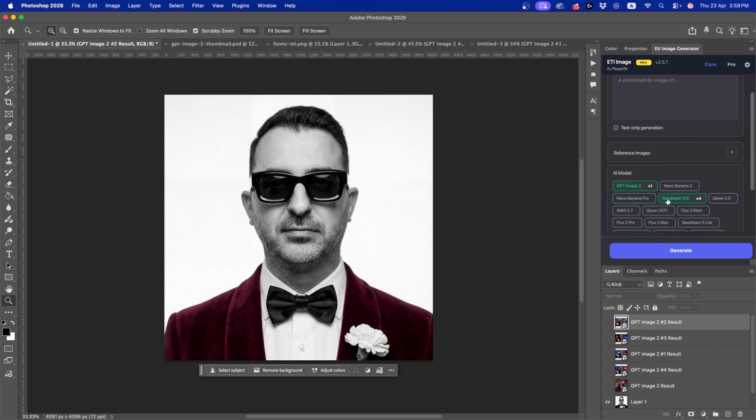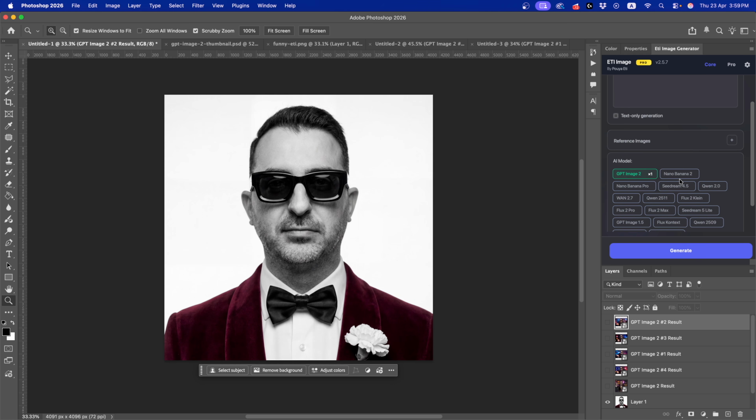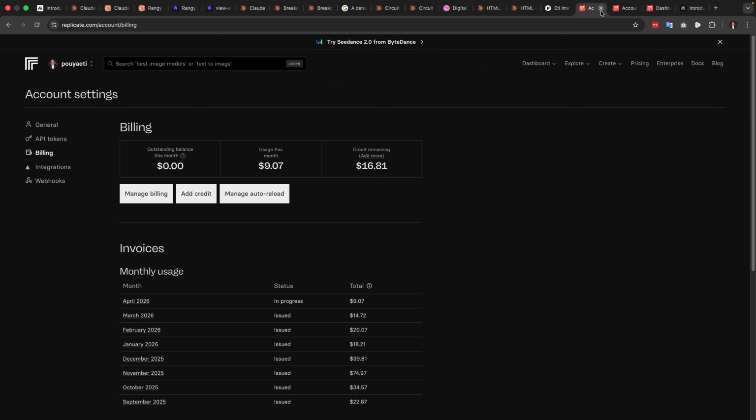So here we have GPT Image 2. Now for this plugin to work, you need to connect it to a website. So it sends your request to, for example, GPT Image or any other AI models. For that, we are going to use a platform called Replicate. So all you need to do is to come to replicate.com. Again, the link will be down in the description.